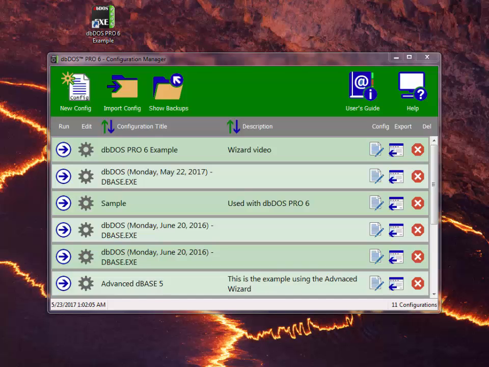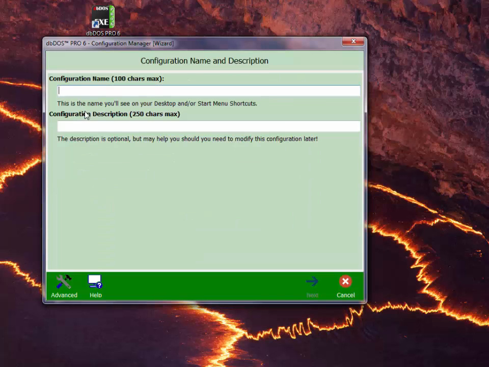So what we want to do this time is use the advanced features, or the one-page wizard, for creating a configuration. Inside of dbDOS, just like we did before, everything starts with a new config. When you click on the new config, you'll get the configuration name and description. Again, I highly recommend using really descriptive names.